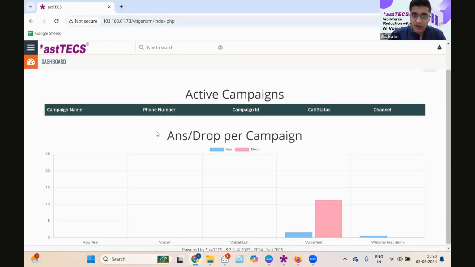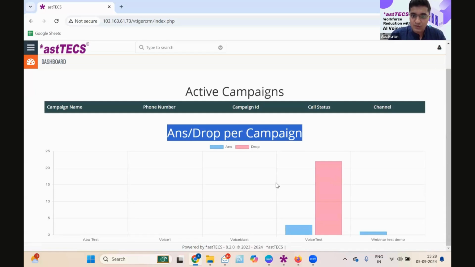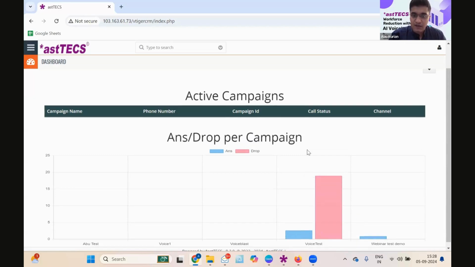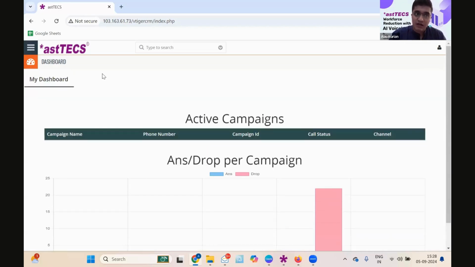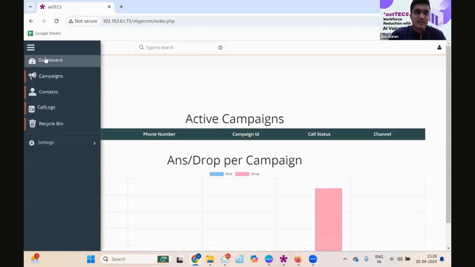Now, answer and drops. This would show you how many answered and dropped calls there are. So for example, in this campaign, there were 22 drops and this many answers. Another campaign, how many answered and dropped. So this gives you an overview of your currently running campaigns. So that is the dashboard.